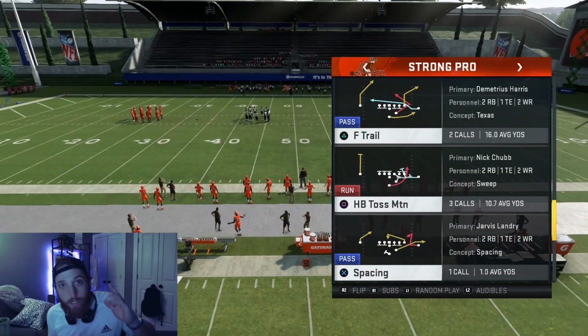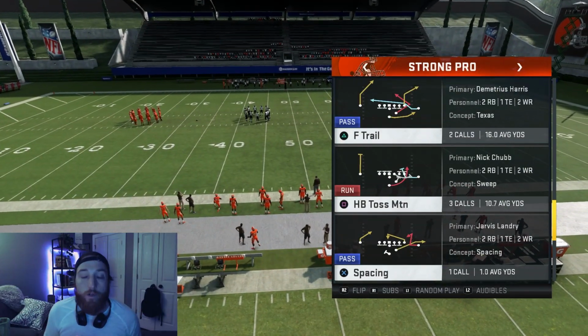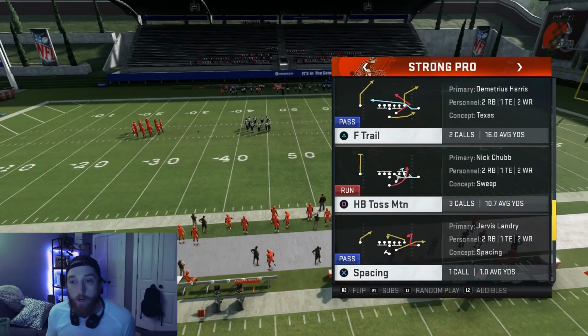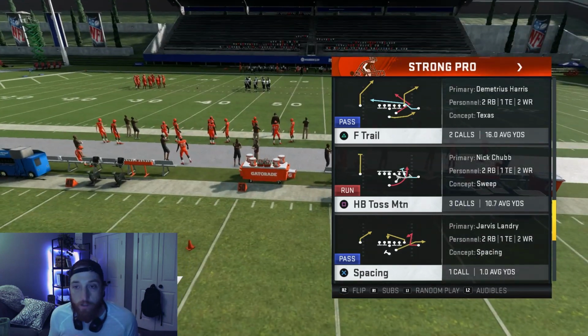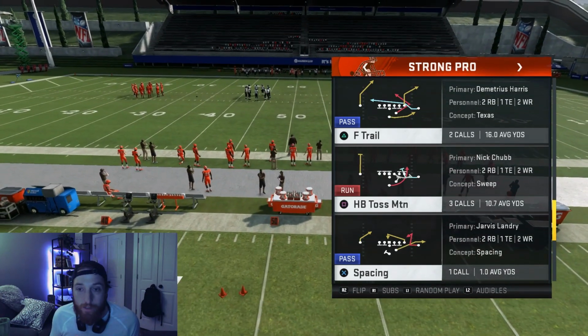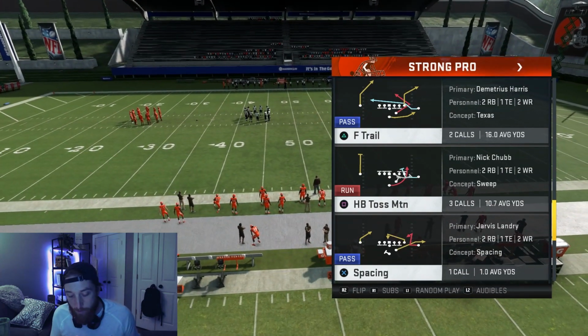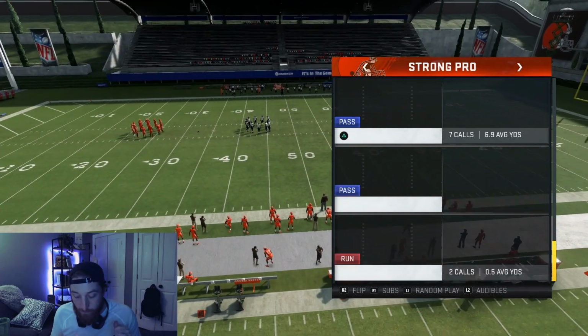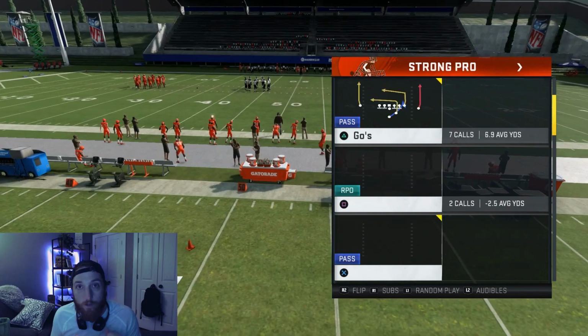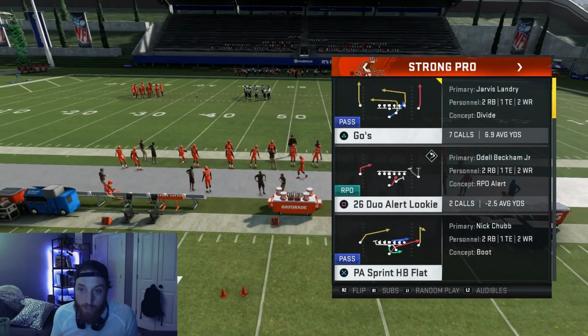Alright boys, use that. I promise you it will help your run defense, especially if you're struggling stopping the stretches and the tosses. Next up, let's go to the offensive side of the ball. This is out of the strong pro formation in the Cleveland Browns playbook, but it's also in Dolphins, Falcons, Lions, and Patriots.